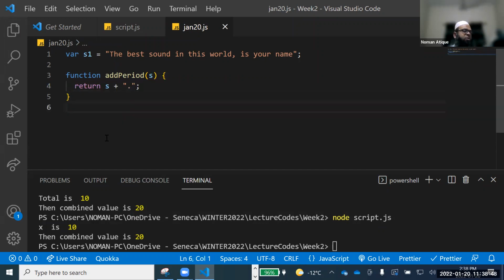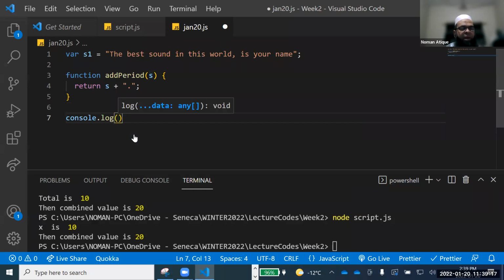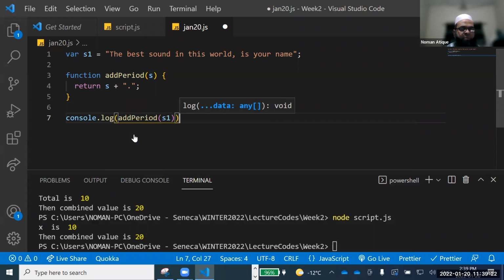Is that right? Now I'll build upon that one, and we'll talk about lots of functions, and try to change its shape and do lots of wonderful things. This is one way of doing that. This function addPeriod, when it is provided any string, will return that string with a dot added to it. Now let's call this function: console.log, addPeriod, and I pass s1 to this one.